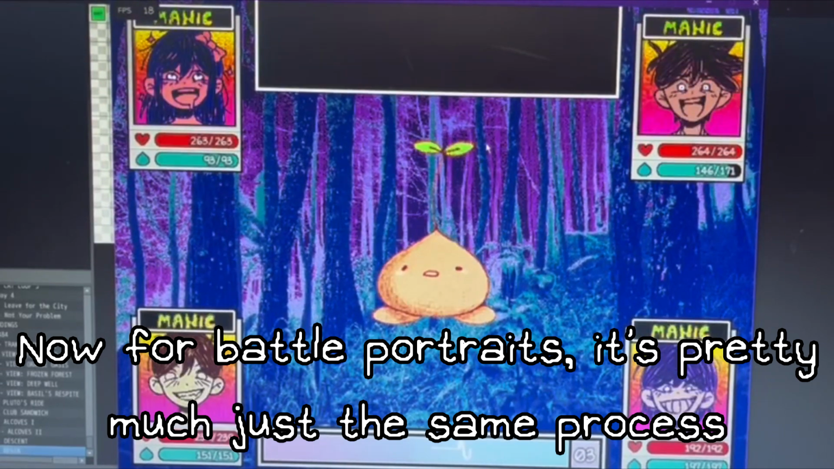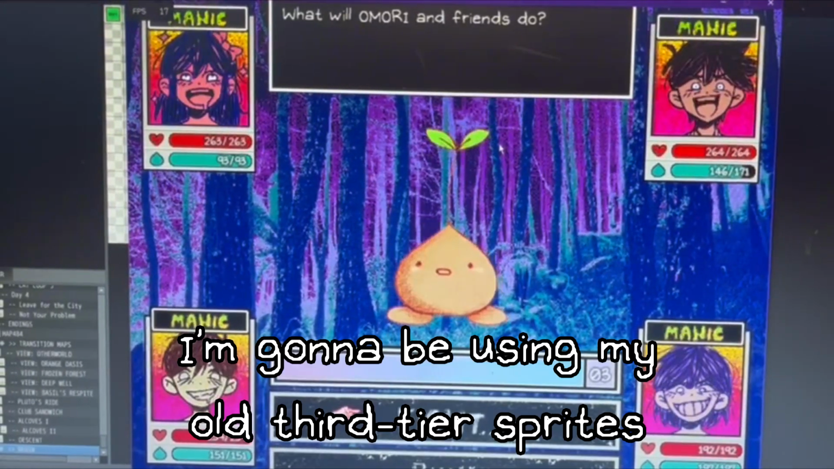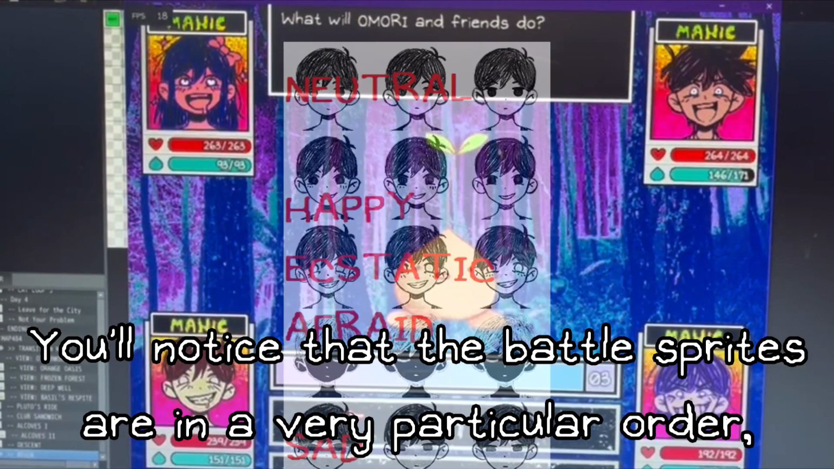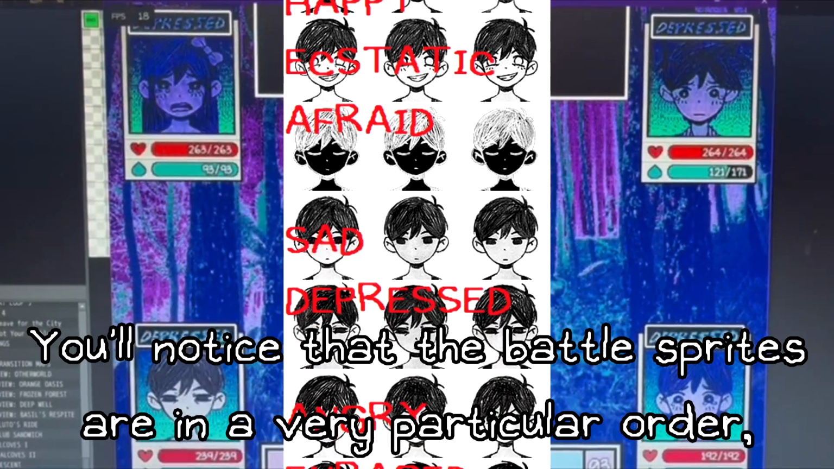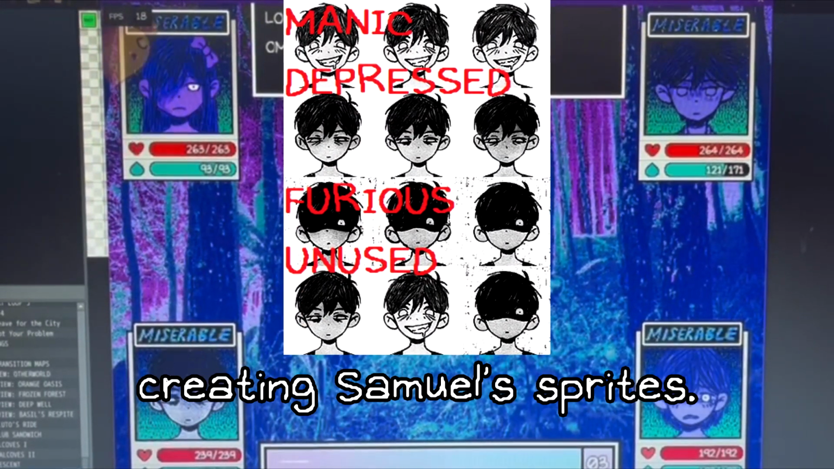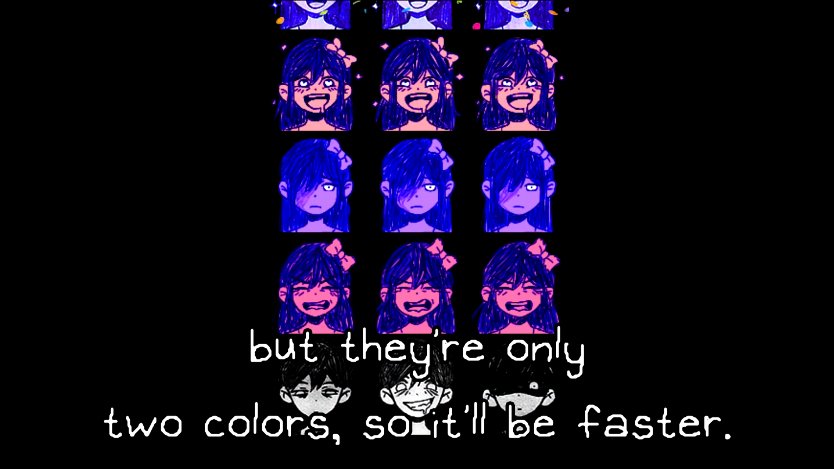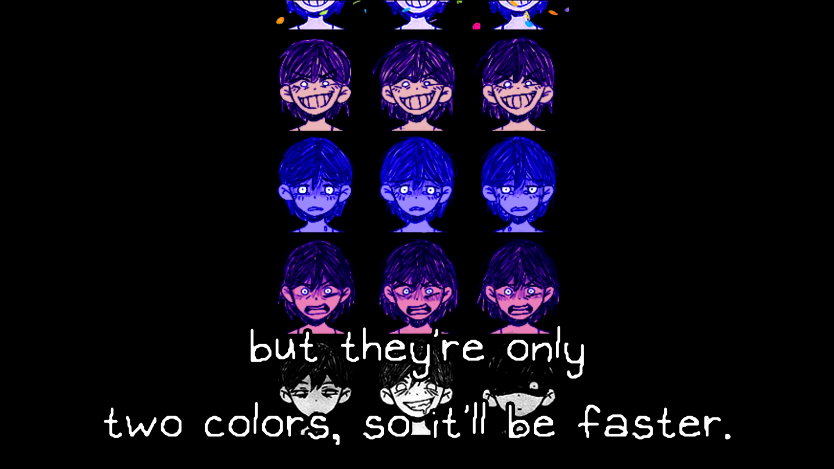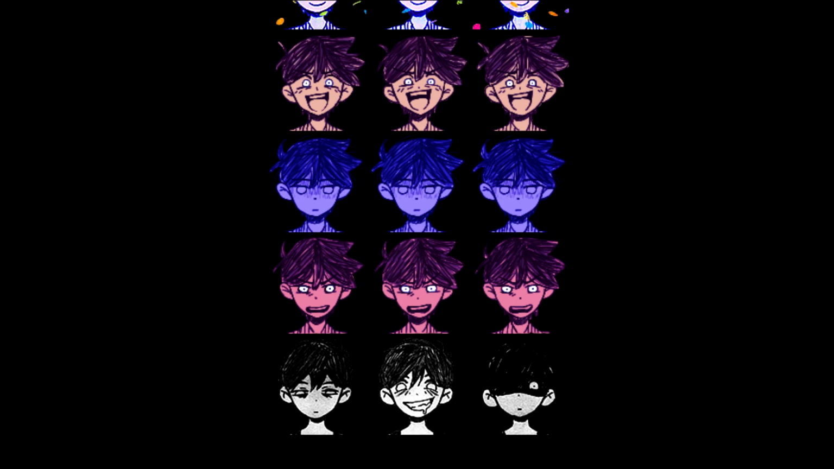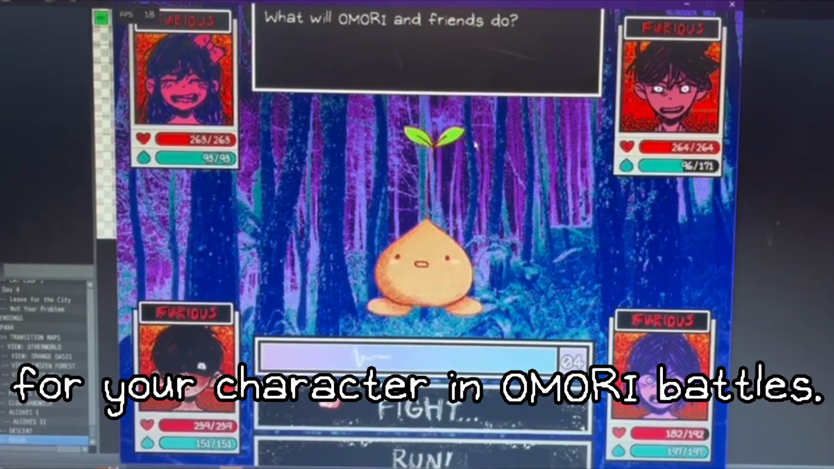Now for battle portraits. It's pretty much the same process, if not easier to keep track of. I'm going to be using my old 3rd tier sprites I made earlier for OMORI's friends. You'll notice that the battle sprites are in a very particular order, and they're in rows of 3 instead of the 4 we had creating Samuel's sprites. For the headspace people, you can do the same process as before, but they're only 2 colors, so it'll be faster. And be sure to saturate their sprites too, just like the original ones. Do that 2 more times and you have at least 1 animation for your character in OMORI battles.